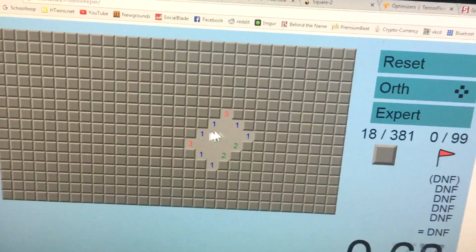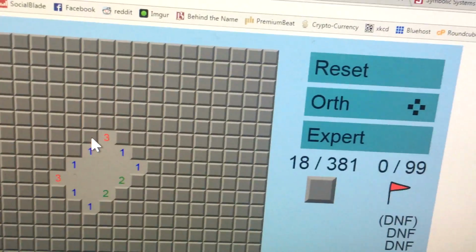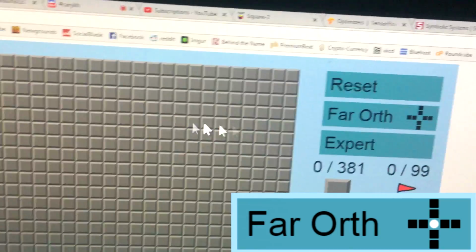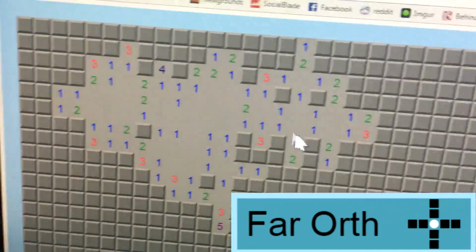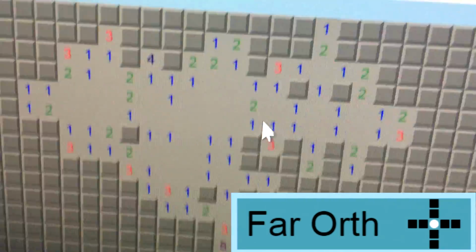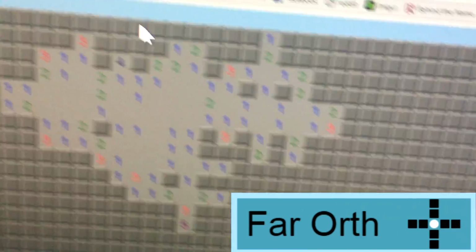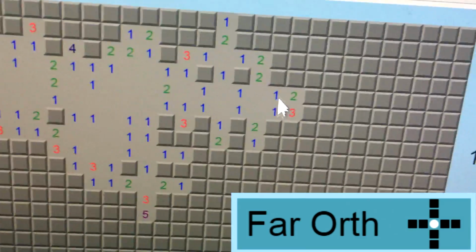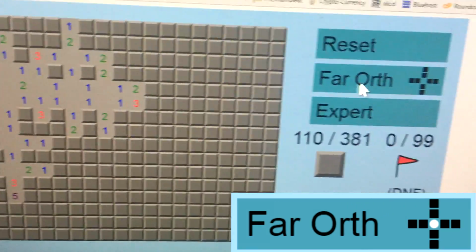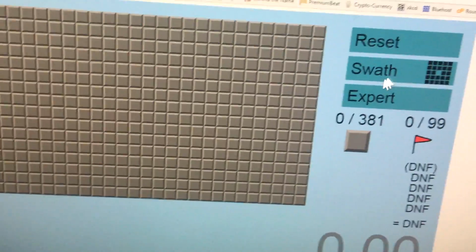Orthogonal just means instead of looking in all 8 directions, they can only look in the 4 orthogonal directions. Far orthogonal, I just did this to compensate so that each tile could still see 8 surrounding neighbors, so that you get similar numbers to original Minesweeper with a lot of 3s and 4s. So this one takes quite a while to get used to, but I feel like it could be just as intuitive as traditional Minesweeper.